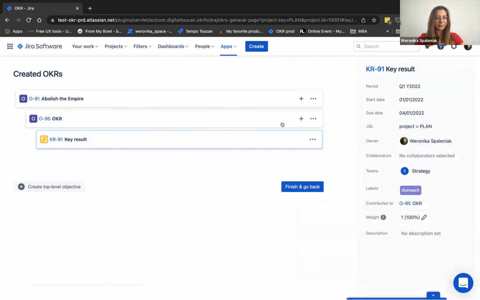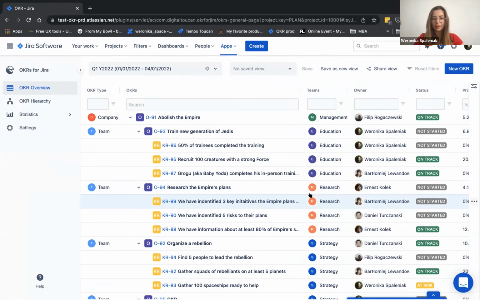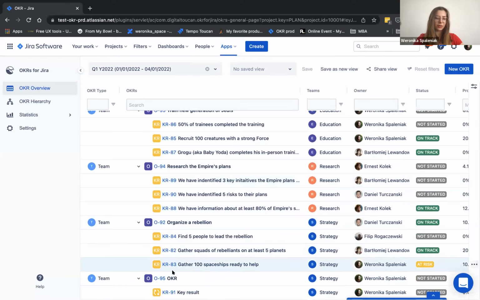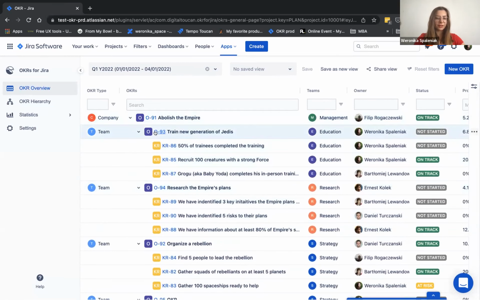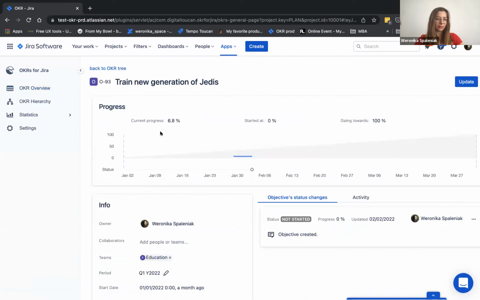Okay, now we have the structure. Let's go back to the tree. And you can see the newly created OKRs in here. Each of the objectives and key results, apart from this view, they have their own detail page.